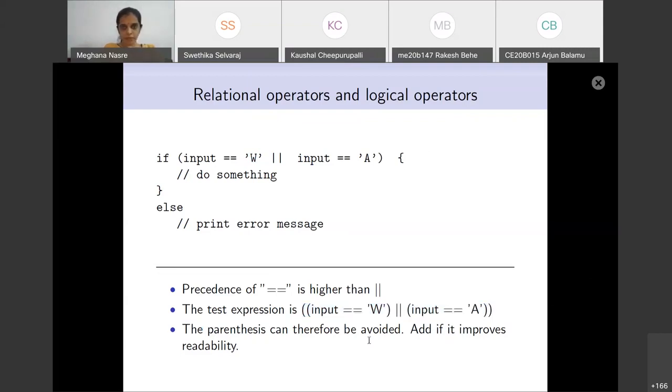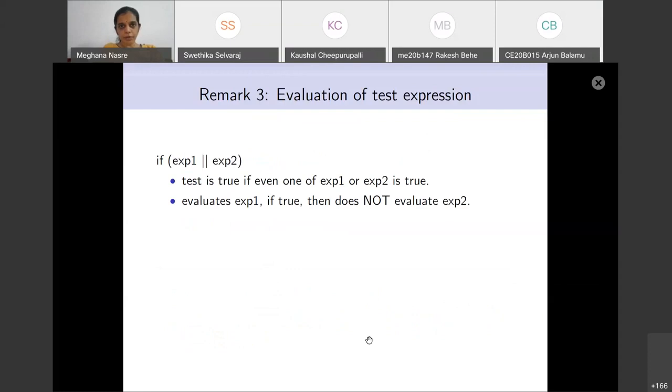Okay, this is one point. So now I want to talk about the evaluation of a test expression. Let's say there is an if statement where we have if expression 1 or expression 2, right? As I have explained a few minutes ago, the test is true even if one of expression 1 or expression 2, or both of them, is true.